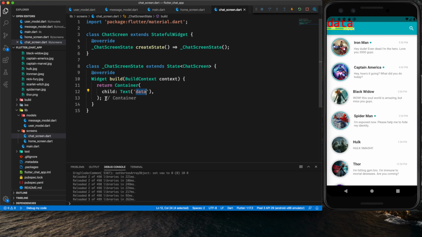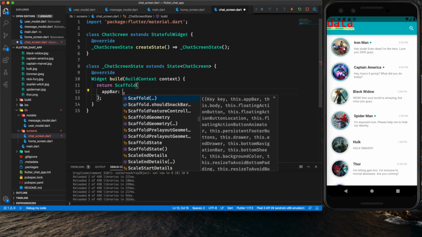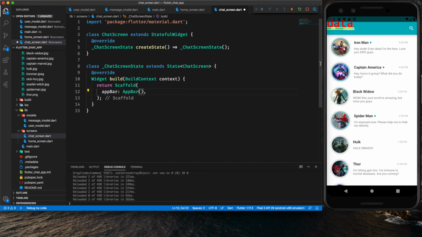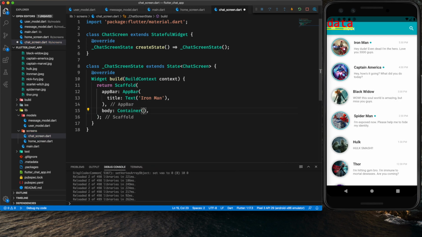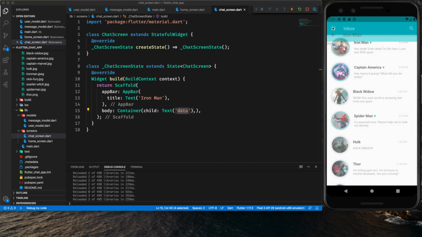Now I will add a scaffold here, and for the app bar I will use this app bar. For the title I will use a text, and it would be the username, and for the body currently I will use a text. Now let's see, this is how it's looking, right?